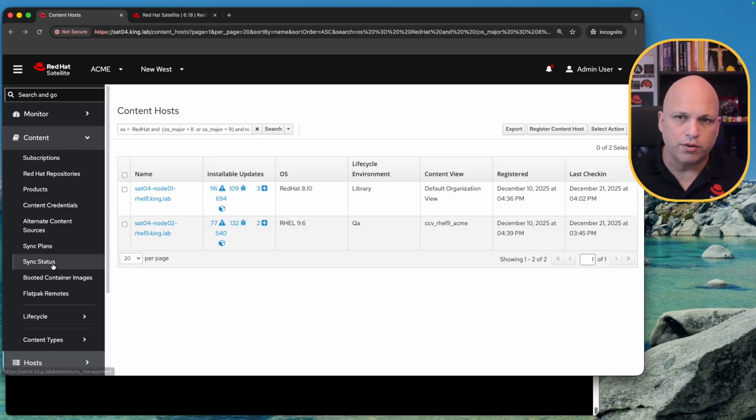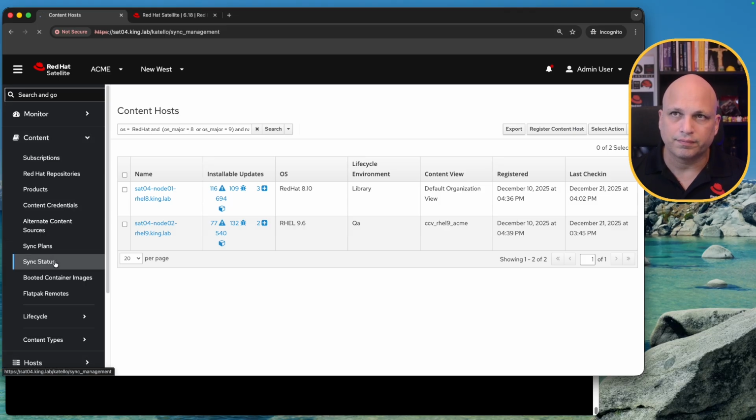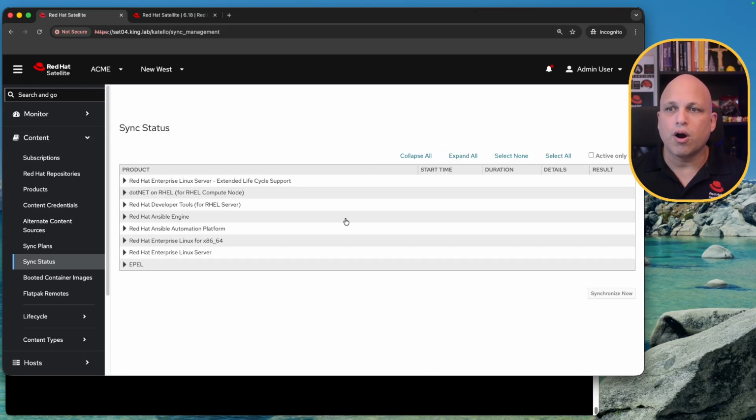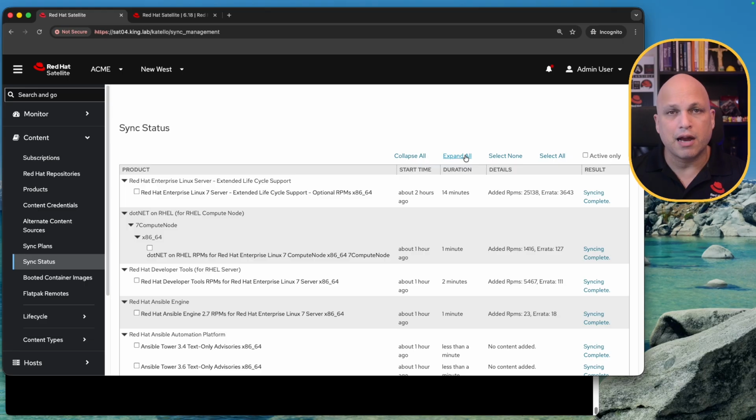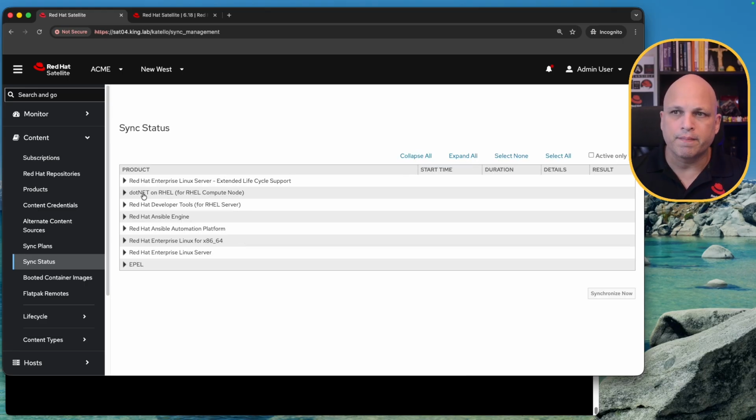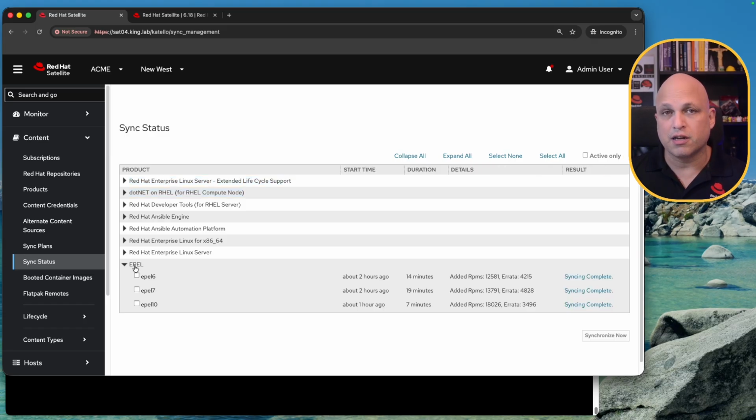Content on the left menu, sync status. Sync status is going to show you all the repositories that you have in your system. And then I like to expand all of them and take a good look, but let me show you one simple way. Anything that is starting with Red Hat is coming from Red Hat. Anything that is not starting with Red Hat, this one is also coming from Red Hat though, but you can see something like Apple. So this is definitely not coming from Red Hat.